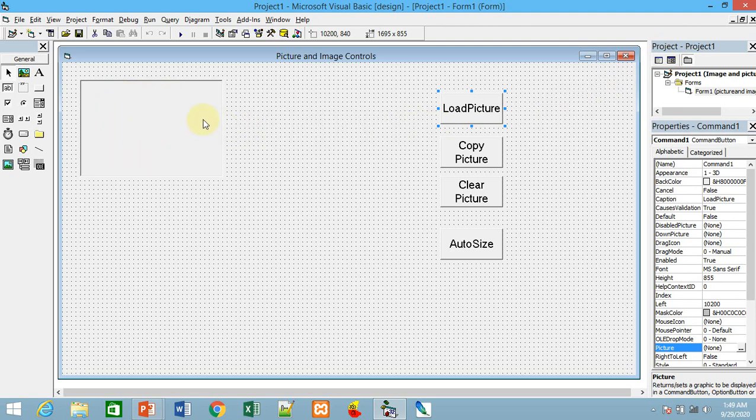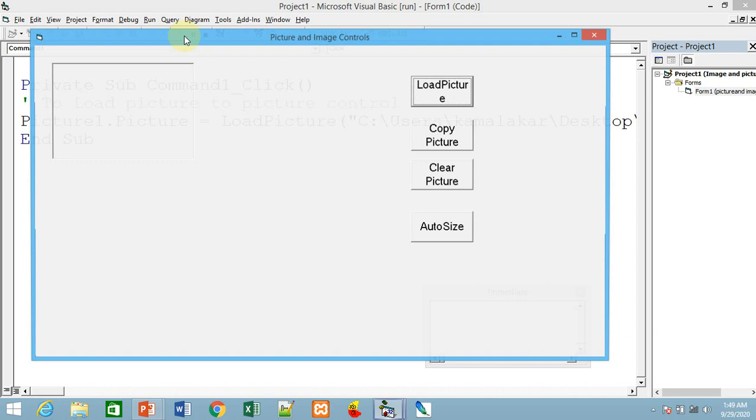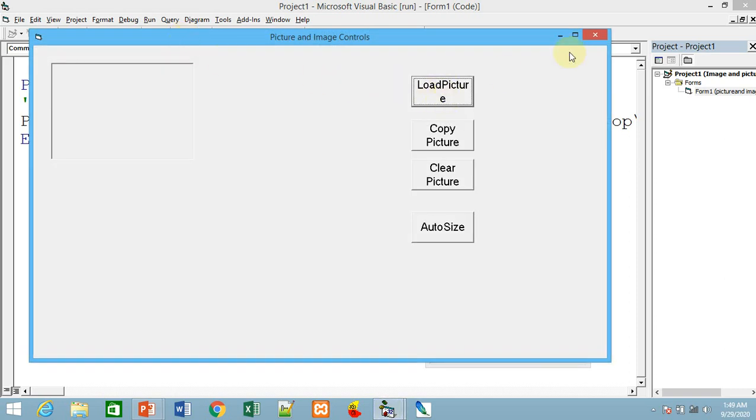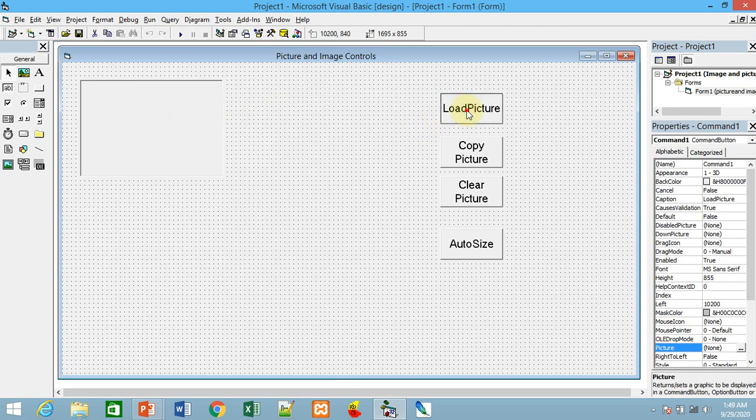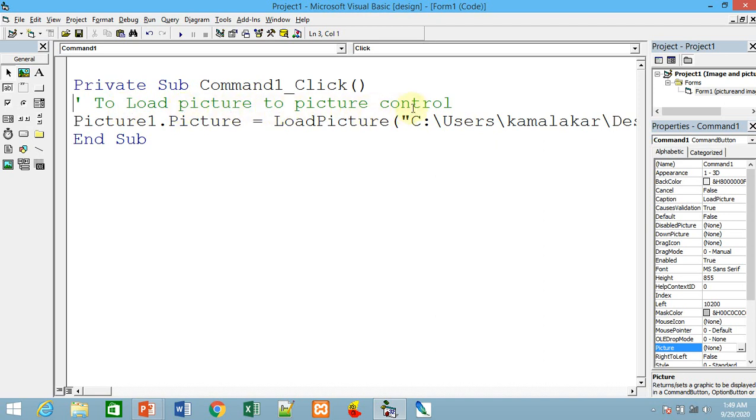Just run, okay. Basically it is empty, and if you run it and click here, this is nothing but design time. At design time it is empty, isn't it? So we have written the code for the first command button, that is to load a picture to the picture control. Picture1.picture equal to, so which one? Load picture, this one. The location of the picture or this image must be loaded. Where will you load it? It will be loaded to picture1's picture property.